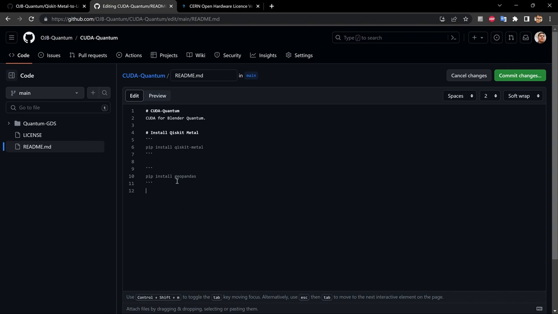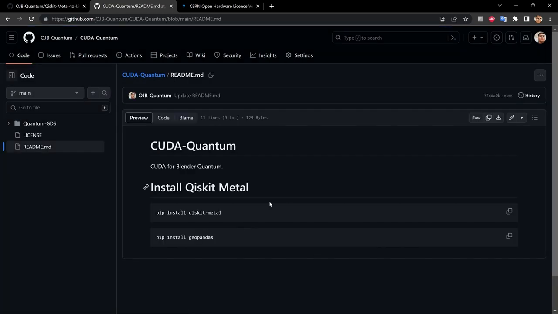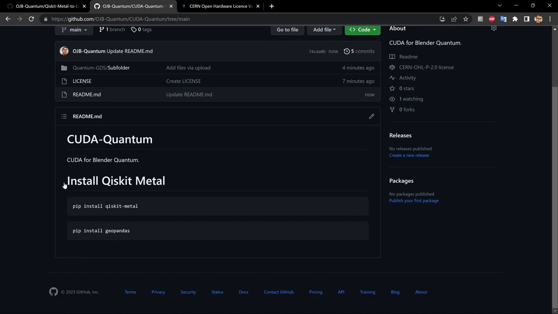Now, we can say commit changes and double check on the copyable code. So now it says install Qiskit Metal in bold font, and then it says pip install Qiskit Metal. So you'll see here that this icon allows you to copy the code, and then you can paste it wherever it is you want, maybe on a text document or somewhere else, or even into a command terminal.